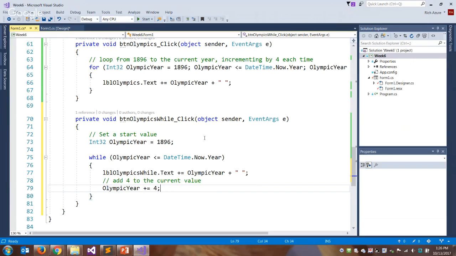So these are now equivalent. They should run exactly the same way. So start at 1896, check if the value is less than the current year. If it is, display it, and then add 4. And keep going until this condition is no longer true, and then stop.